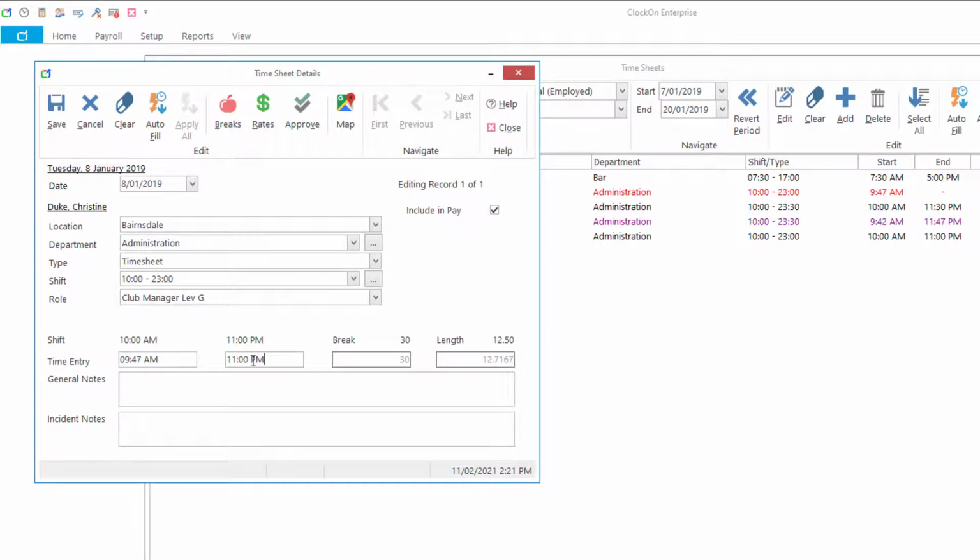Any notes entered into the General Notes field will be viewable by an employee on the ClockOn Go app and the ClockOn web portal. Incident notes will not be viewable by the public and are reserved for administration use. Once all necessary changes have been made, click Approve, then Save.